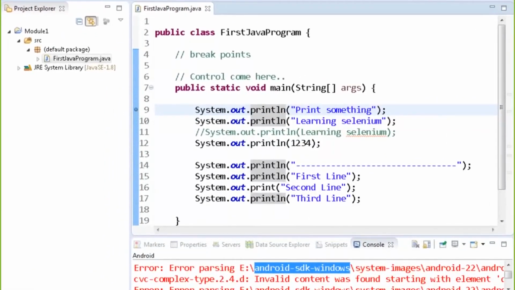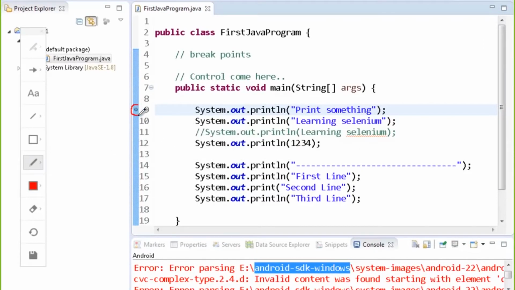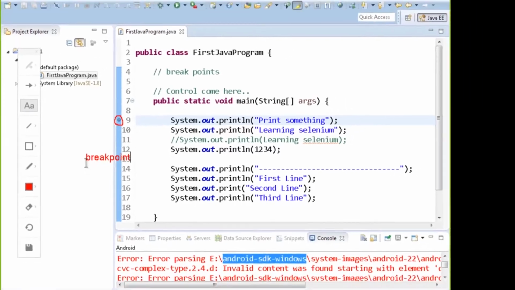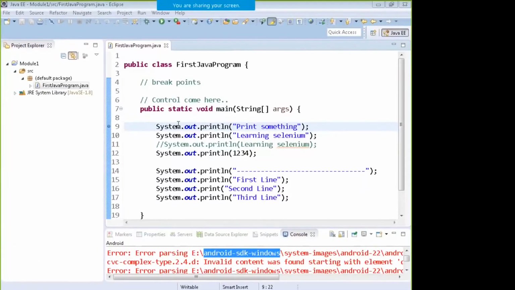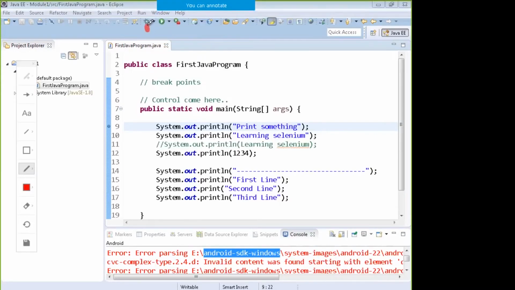So you will see a small mark over here. This is known as a breakpoint. Now what does a breakpoint do? It will help you to actually run the program in a controlled way. I'll show you. There is a debug icon on the top of your Eclipse. This small bug icon over here, this one. You click on that and run it.